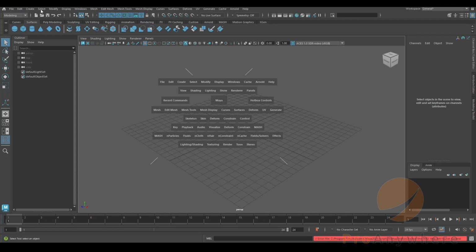File, Edit, Create, Select, Modify, Display, Windows. These always stay the same no matter which mode you're in, in the status line here. And the last part, Cache, Arnold, Help. These last three, Cache, Arnold, Help, always stay the same as well. So it's everything in between Windows and Cache that changes when you switch.